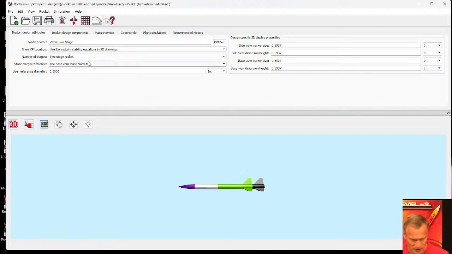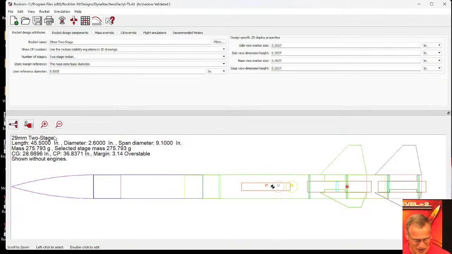Come on, update. And then if I go to 29 millimeter two-stage, look at that. That should be called the Aerodactyl. The reason this happened was we didn't have a name for the kit when we were designing it. And so it was called the 29 millimeter two-stage. That was kind of the working name. And then we changed it to Aerodactyl.